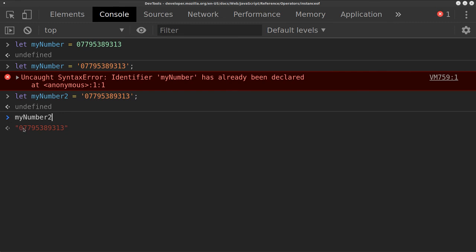Yeah, then of course we've got the string with the lead-in 0 there. Yeah. Cool.